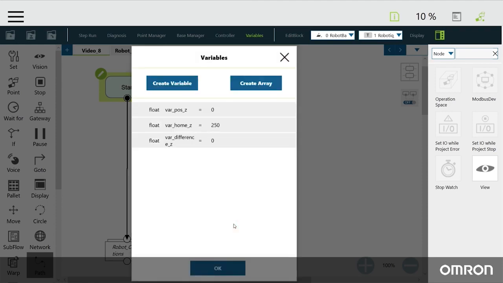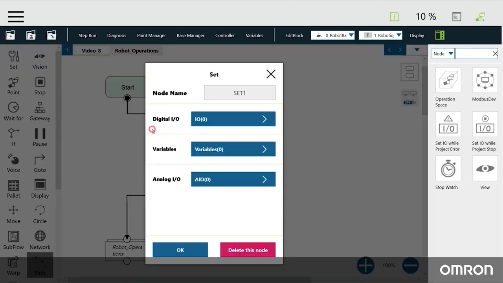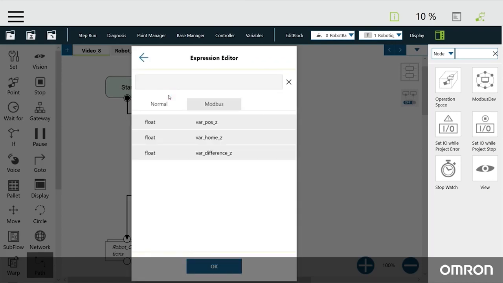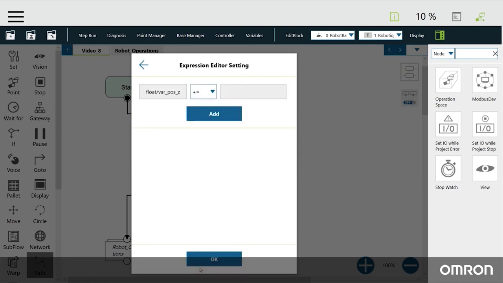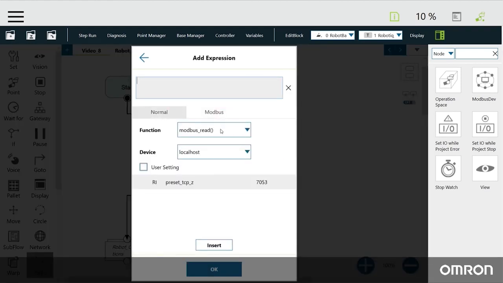Now that we have initialized our variables, we can use a set node to assign values to them. On the left side of the expression editor, select the pause_z variable. Click the drop-down box and select the assign operator, the equals sign. On the right side of the expression editor, select the Modbus tab. We will use the Modbus read function and the localhost device. Select the TCPZ signal that we defined earlier and click Insert.